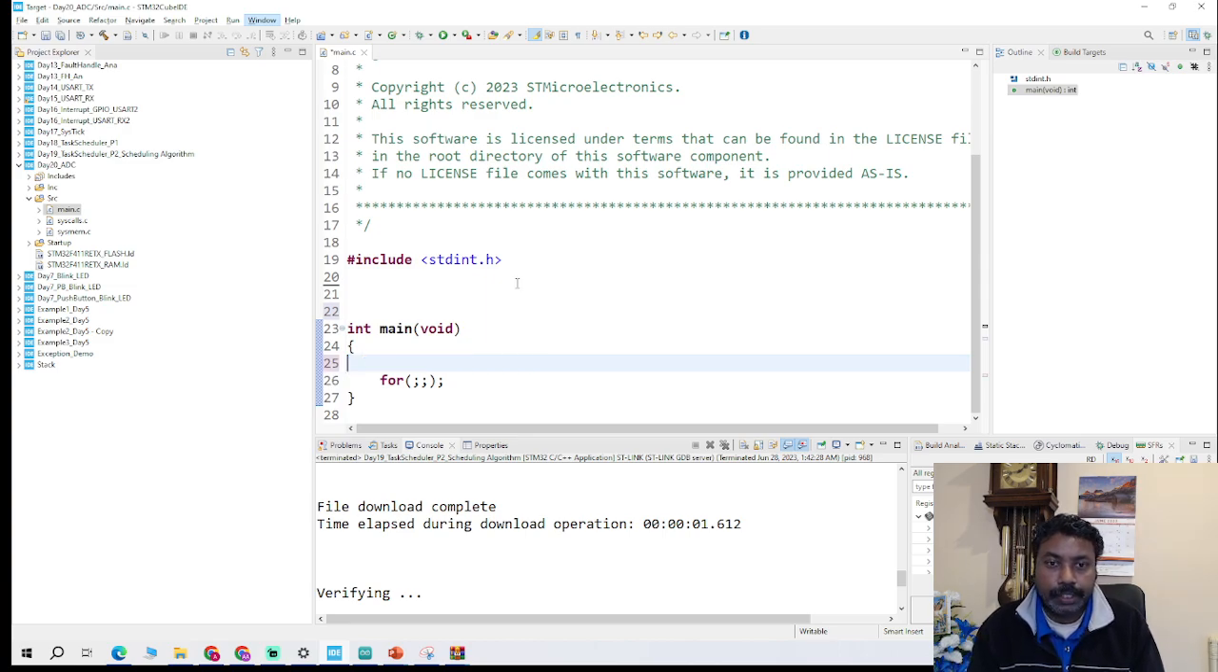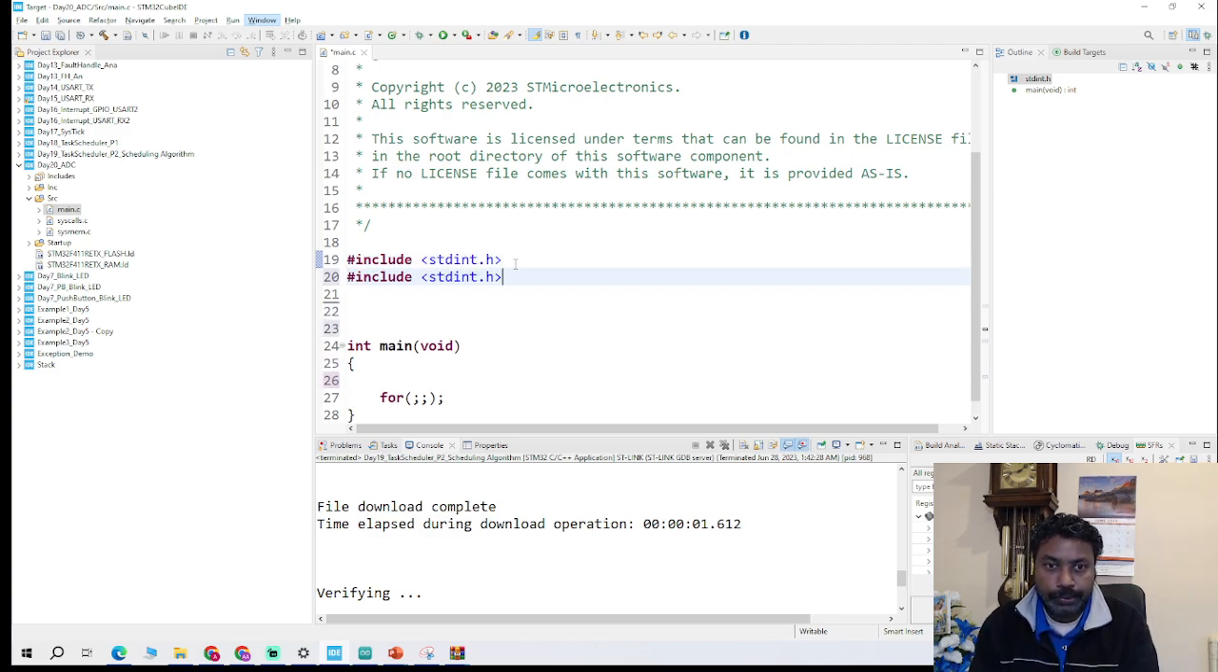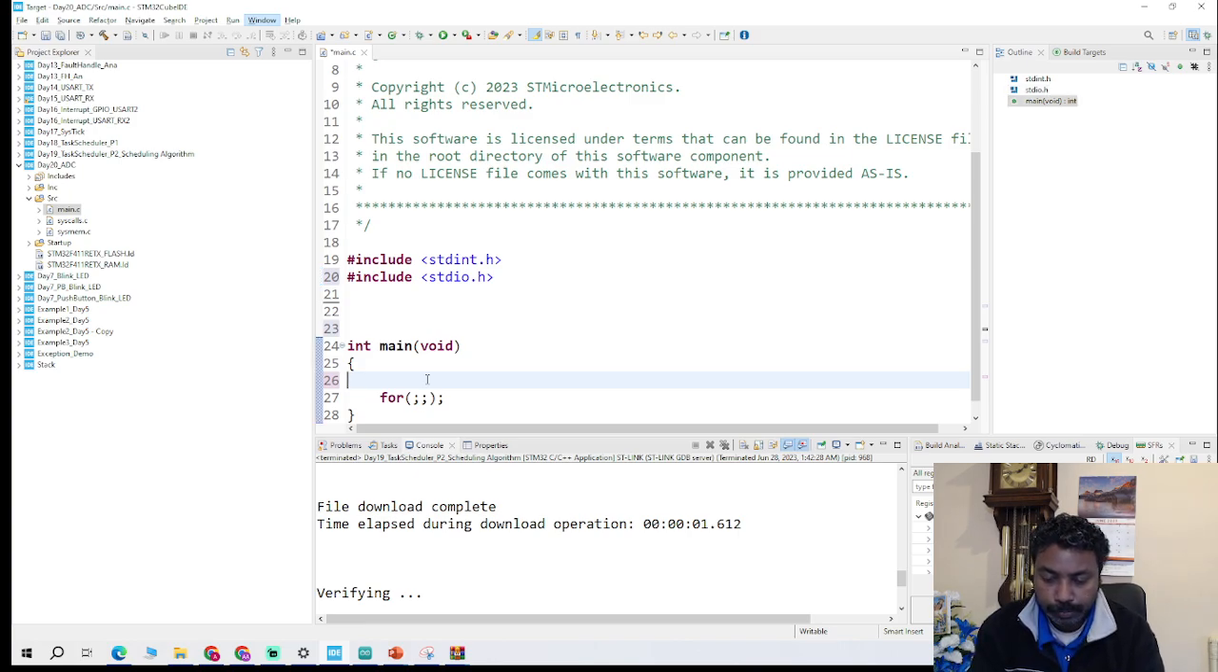So we're going to use the printf statement and we're going to view the output in the data console. For that you have to use another library called stdio.h, and then you can just come here and create a printf statement. You go display ADC value and \n.